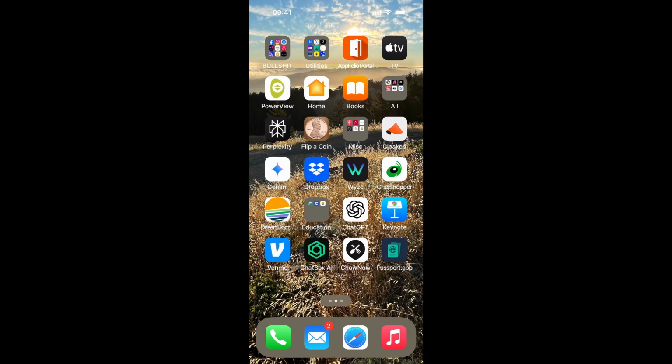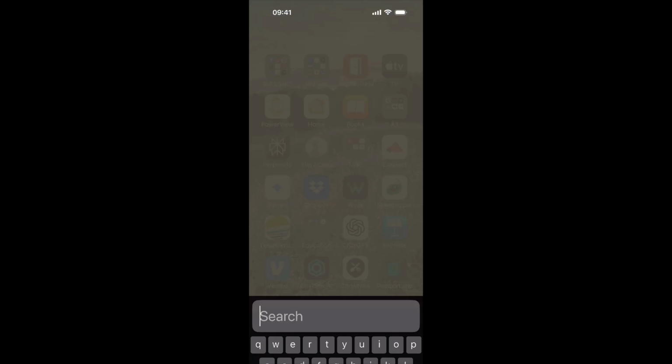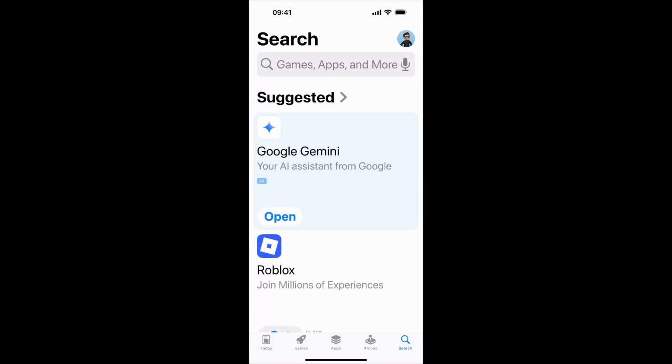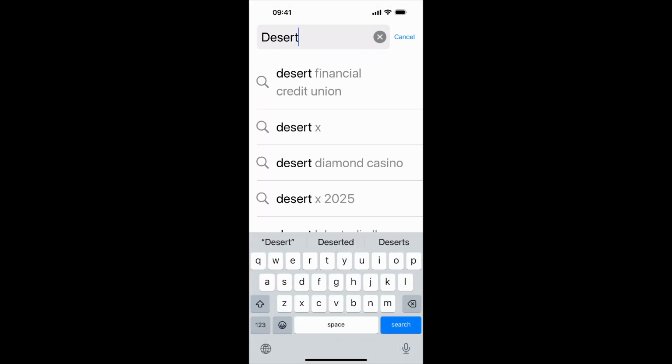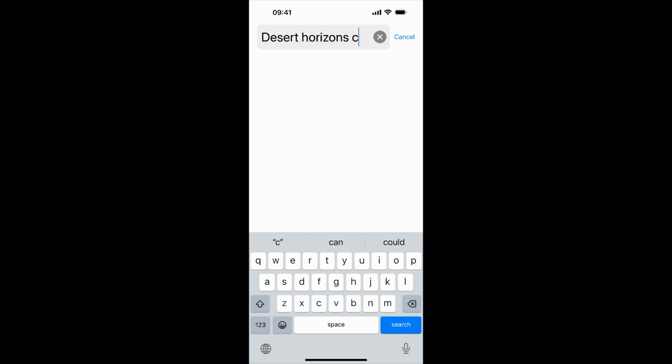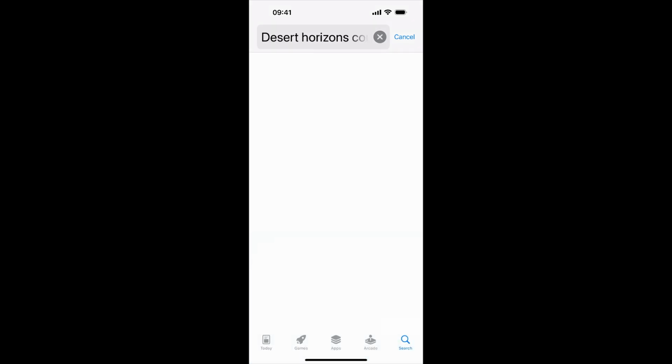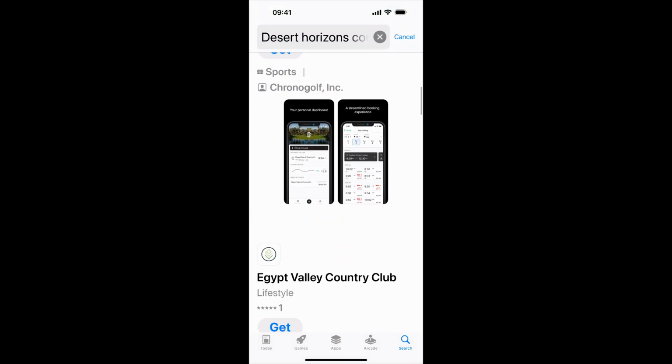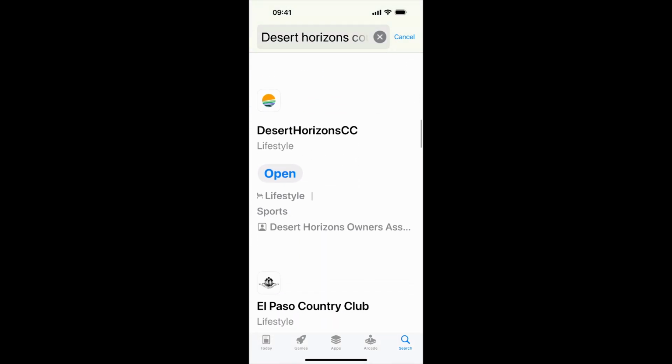Today we're going to talk about the Desert Horizons Country Club app. The first thing you'll need to do is download the app from the App Store. If you just go and do a search for Desert Horizons Country Club, you will find it, and the icon looks just like that.